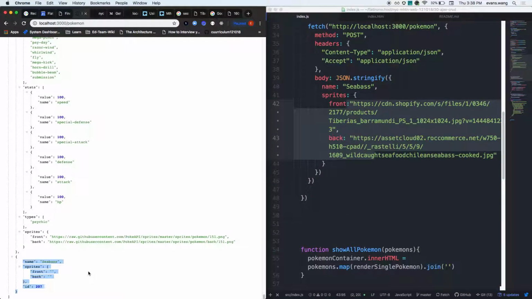I'm trying to steal from Google. Cool. And I created it in the database. I didn't actually do anything to the DOM yet. Does that make sense? Cool.